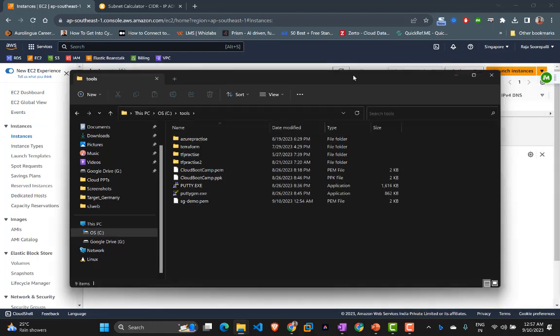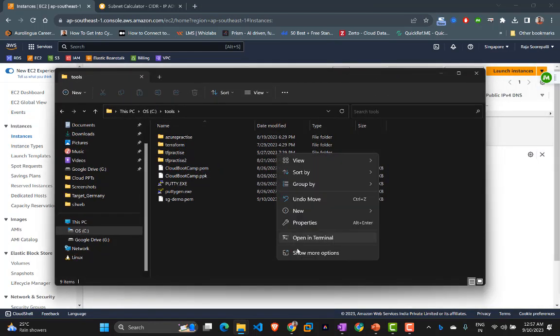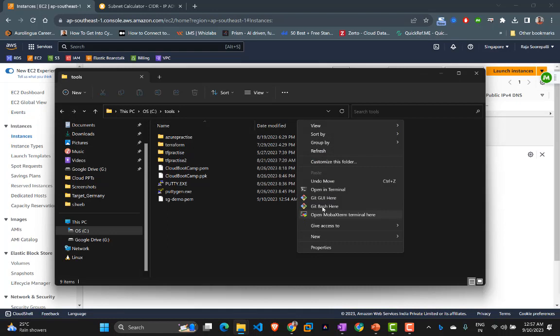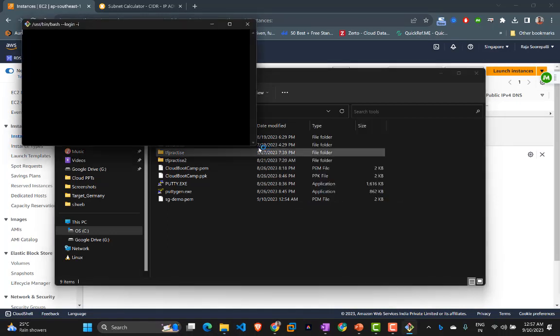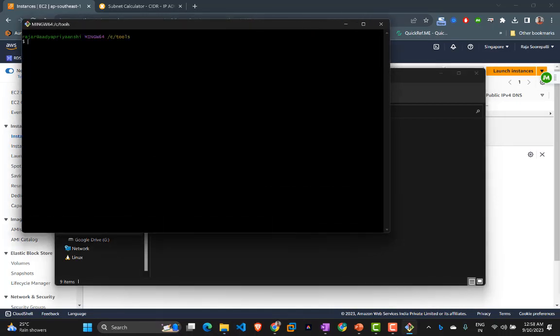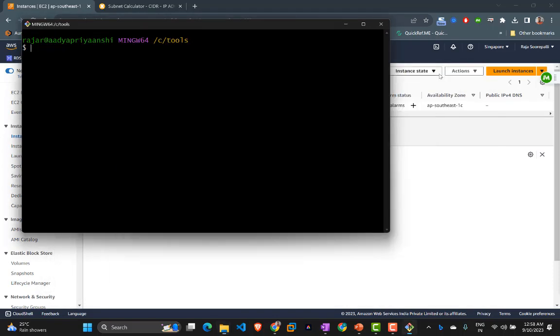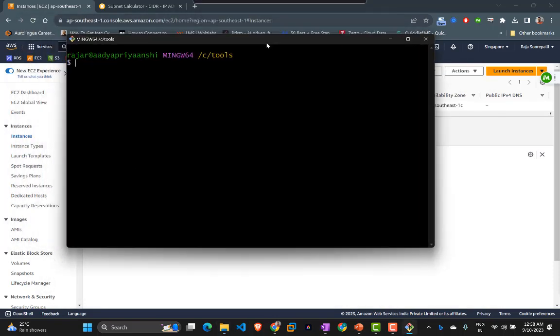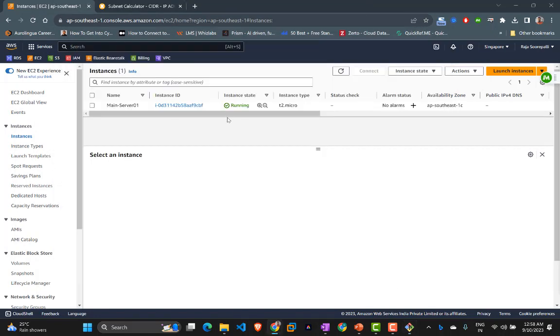Okay, so in this folder I will launch Git Bash to connect to the machine with the SSH mechanism. Git Bash is very easy to use. The instance state is running, and the initialization status check is in progress.